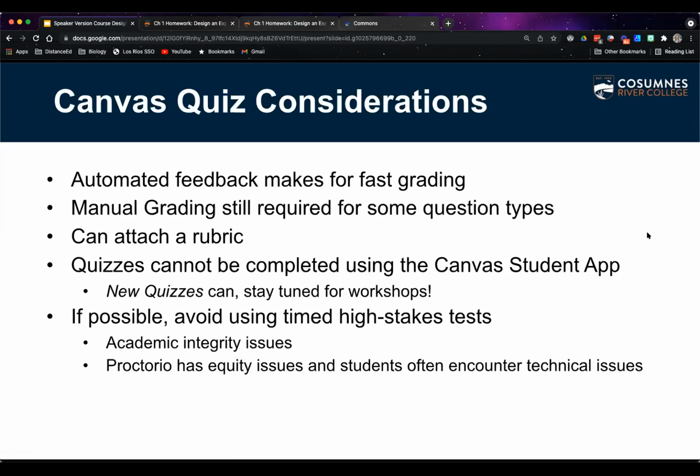Okay, so Canvas quiz considerations. Some nice features about Canvas quizzes as far as grading goes is that you can add in automated feedback, and I'll show you what that looks like. The automated feedback makes grading really fast because Canvas will automatically grade and automatically provide feedback based on what you've plugged in. I will tell you that adding automated feedback to all of your quiz questions can take a lot of time, especially if you have massive blocks of questions that you're pulling from. It's worth it, but it doesn't go quickly, unfortunately. But students really love that feature.